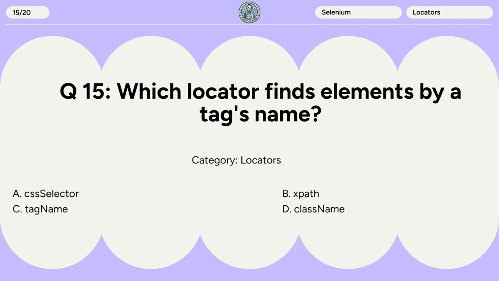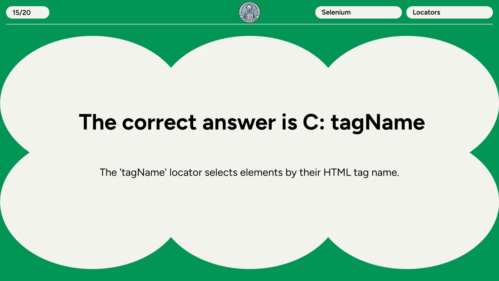Question 15. Which locator finds elements by a tag's name? A. cssSelector. B. XPath. C. Tag name. D. Class name. The correct answer is C. Tag name. The tag name locator selects elements by their HTML tag name.